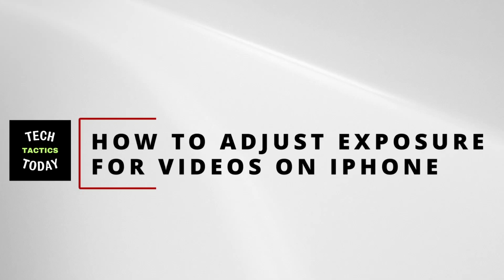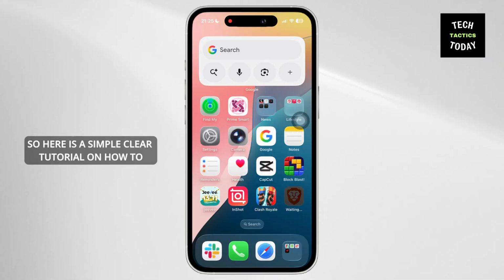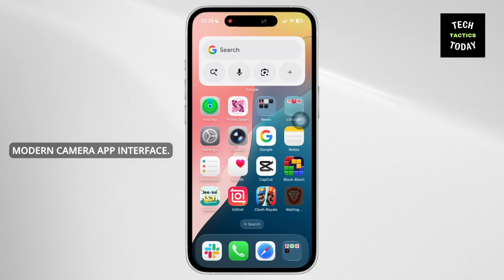To adjust exposure for videos on iPhone. So here is a simple, clear tutorial on how to adjust exposure for videos on iPhone. This applies to all iPhones with the modern camera app interface.